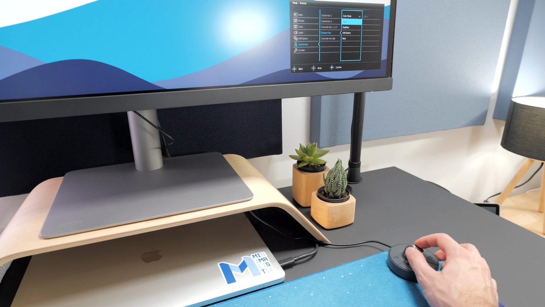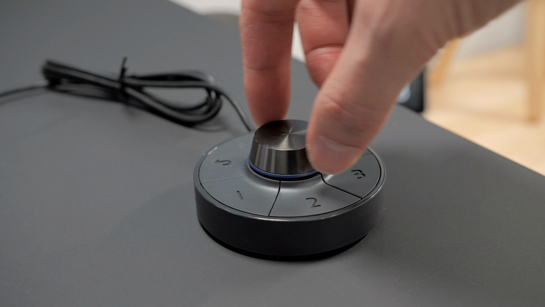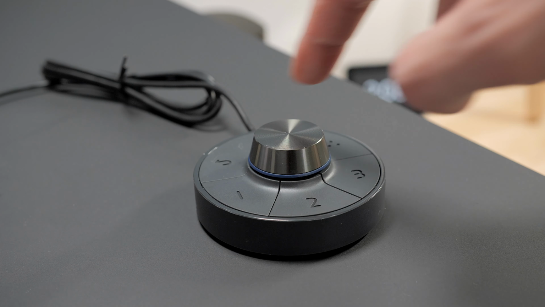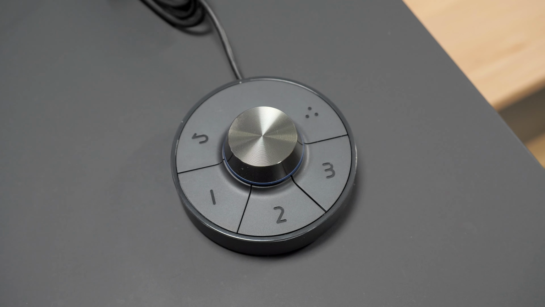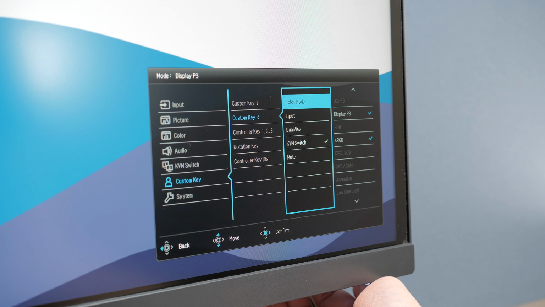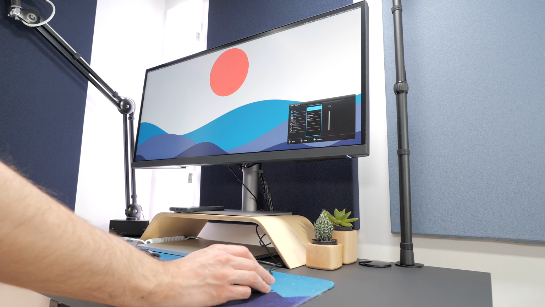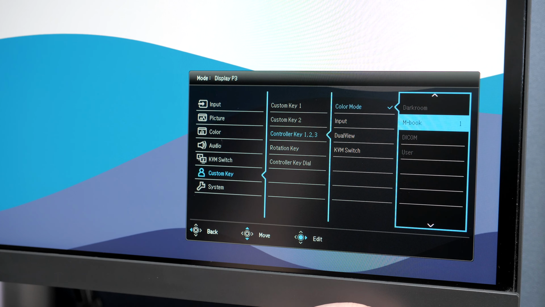One unique feature with this monitor is that it comes with a puck controller that connects at the back. There is a dial that's clickable, and then three numbered buttons, a back button for menu navigation, and then a rotation key that goes over multiple options for the same setting. You can customize what the dial and the numbered buttons do within the OSD, and then clicking on the dial actually opens the OSD menu, and you have full control with this puck to navigate and change settings on the monitor.